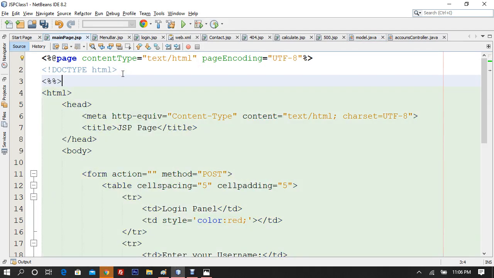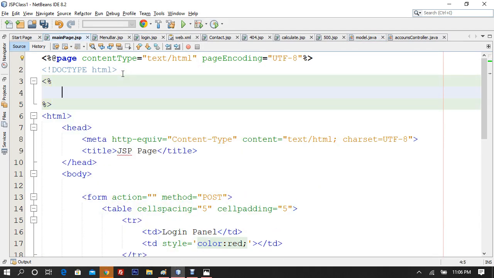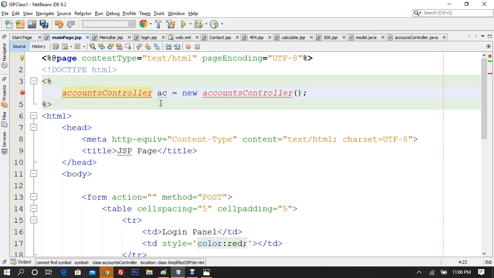I don't have to do much in scriptlets, but since I have to pass variables back to scriptlets, that's where we have to use them, right? So let me say accounts controller AC is equivalent to new accounts controller.